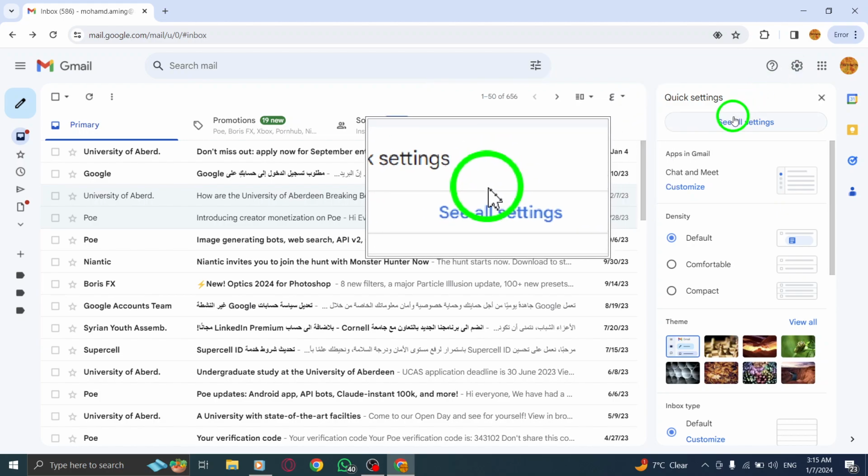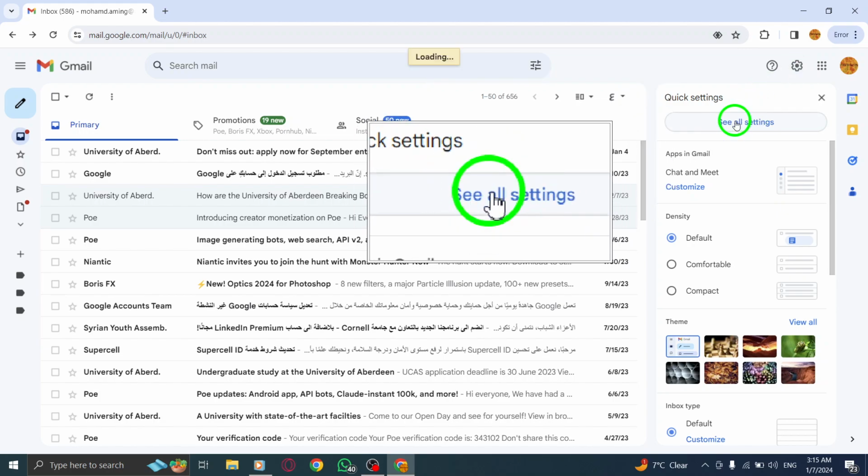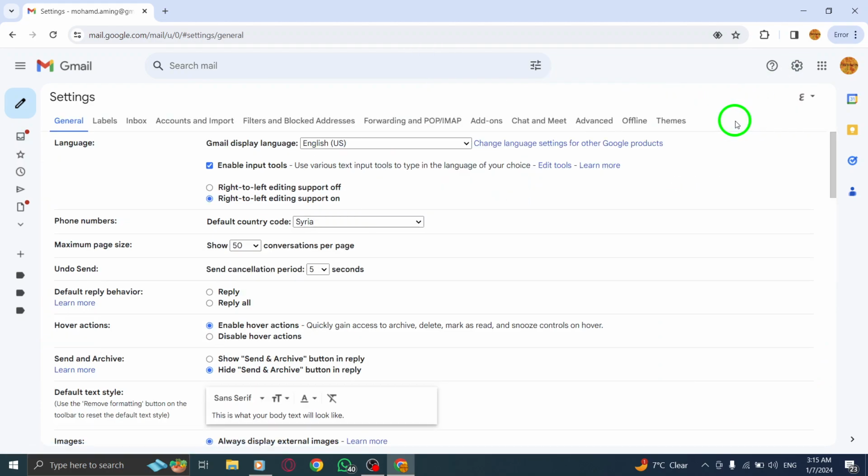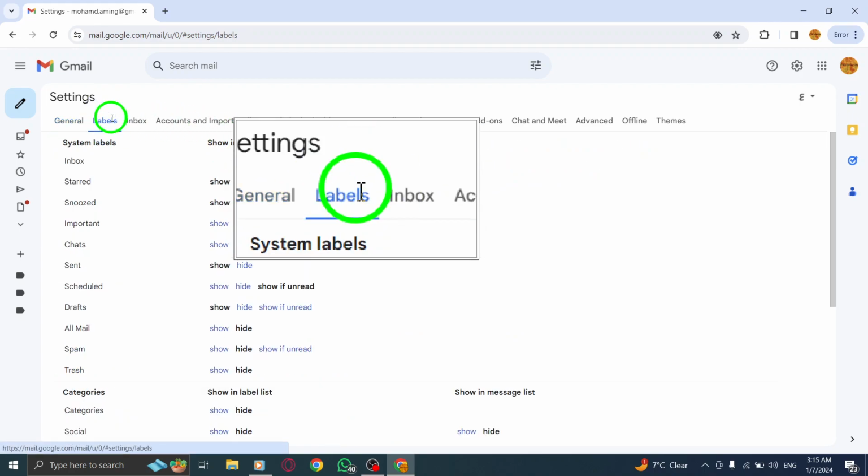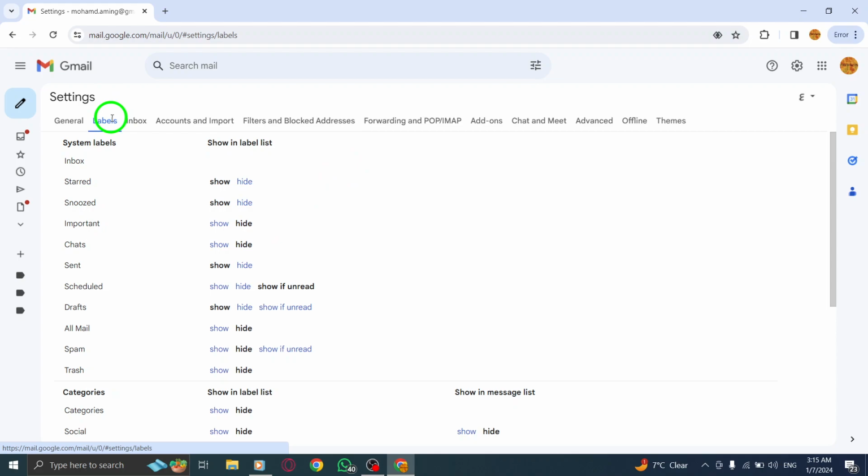Step 3. From the drop-down menu, select See All Settings. This will take you to the settings page. Step 4. On the settings page, click on Labels from the top menu. Step 5. Next to Important, click on Hide.